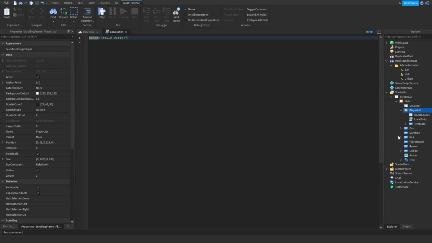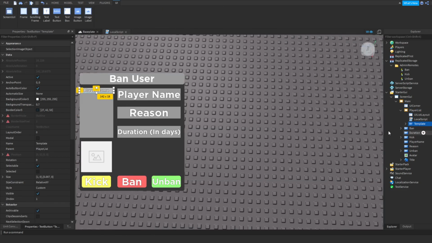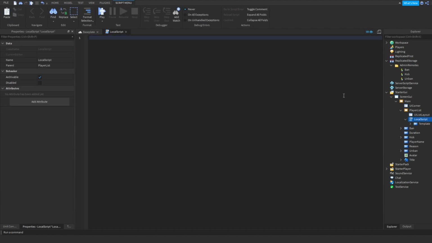Once you have your local script in there, you'll notice in here I have a template for my player names. You're going to need one of these, as these will be how your admins will be selecting the player, and it will go into this text box. This is very, very important. You want to put this into your local script, so it's no longer there. And then, we're going to want to write some code here.